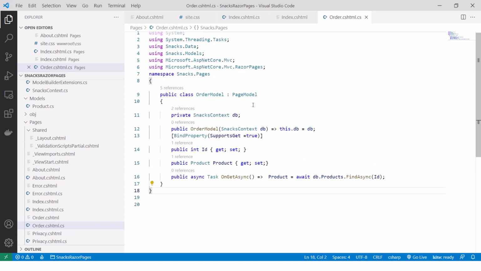It is again deriving from the PageModel class and there is no error, so it should build properly. What this does is, I think, self-explanatory. You are declaring a private SnacksContext field, which is the DB, and this is the order model. This is again the constructor method. It gets a dependency injection. Through dependency injection, it gets passed a SnacksContext object, and we have got BindProperty, SupportsGet equal to true. By default this is a post method, but it supports get in this case.